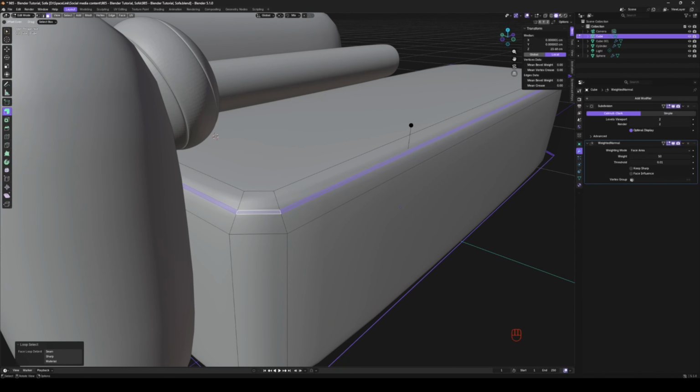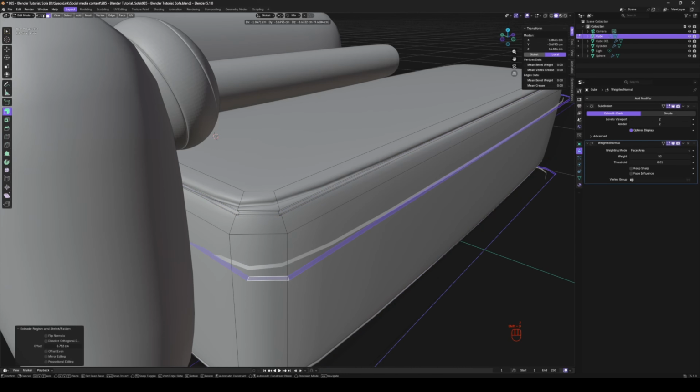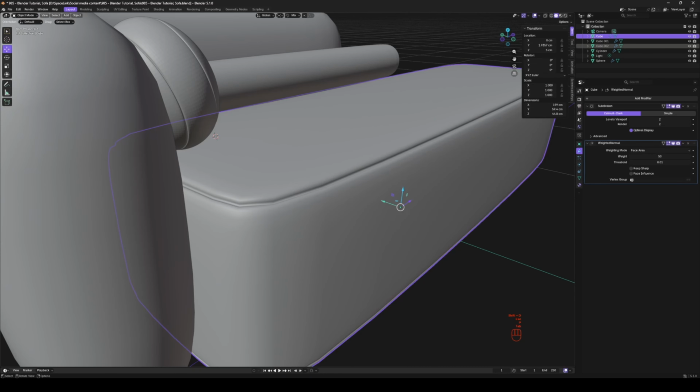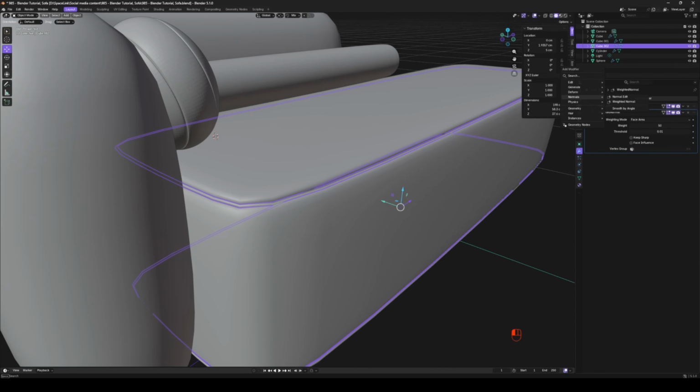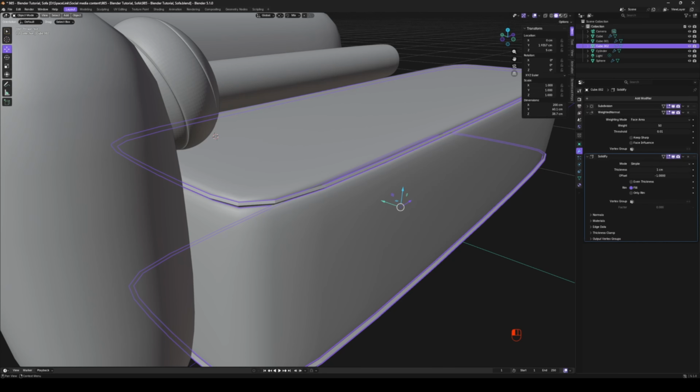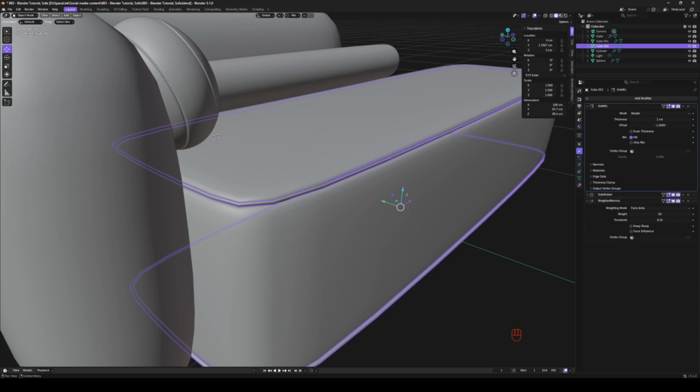Now we can go back and add the details. Select the loop surface by holding Alt and separate them and add a solidify modifier. Drag the solidify to the top of the modifier stack and modify the thickness value.